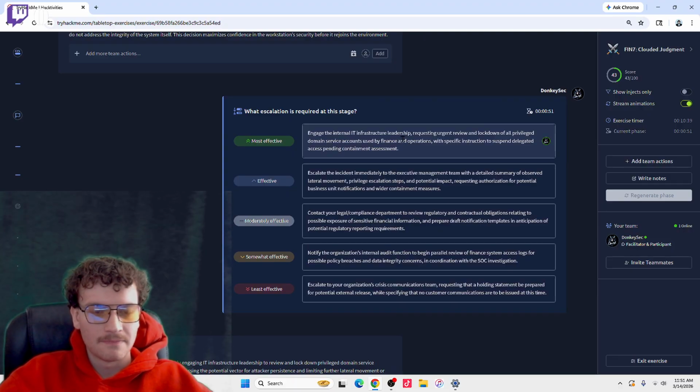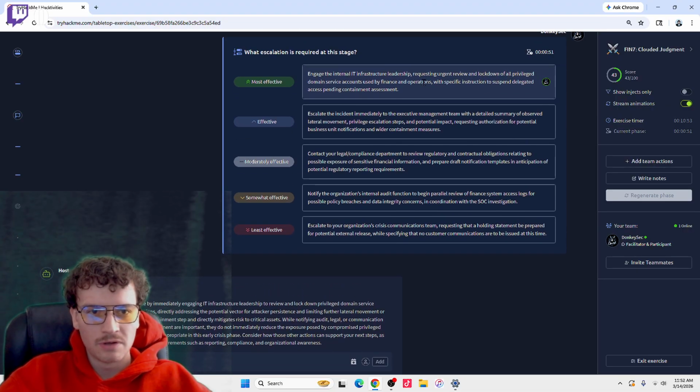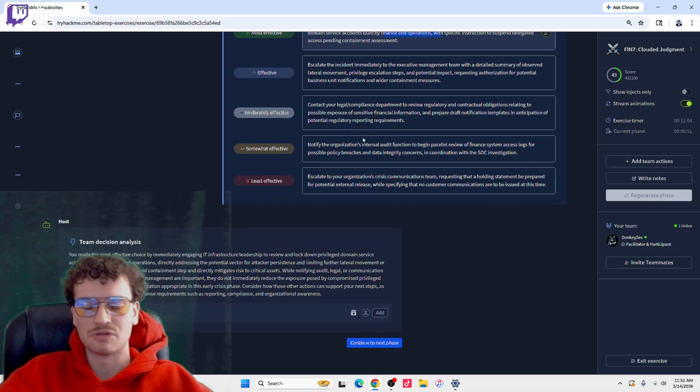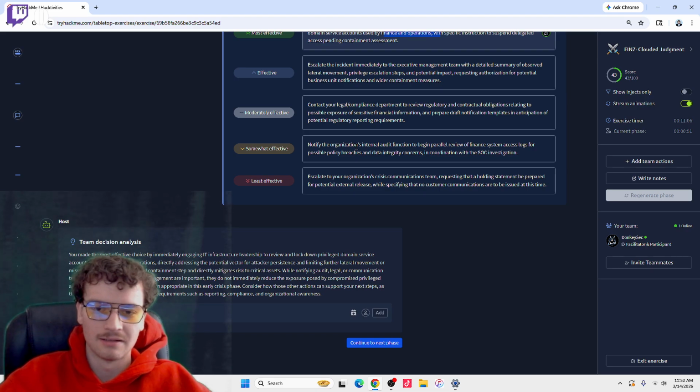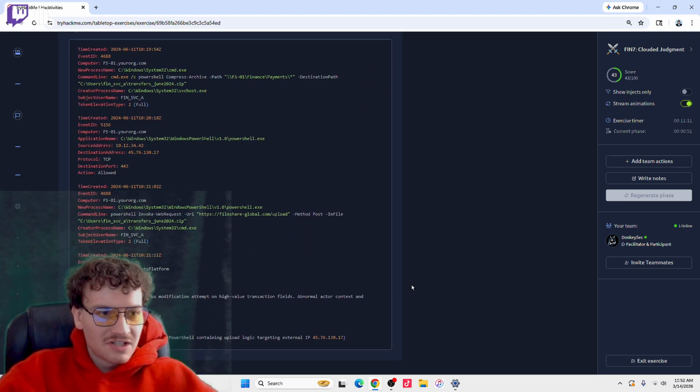The reason why it was, in my opinion, the best answer is because we want to make sure that any other lateral movement indicators are not shown in different endpoints of that finance team. So by doing so, we want to escalate to the IT leadership, lockdown of all privileged domain service accounts by that team, and then instruction to suspend delegate access pending containment, because we want to contain before we remediate. Continue to the next phase.